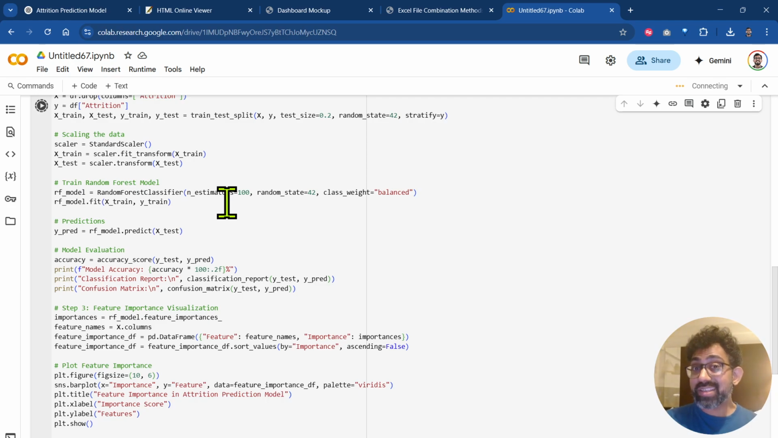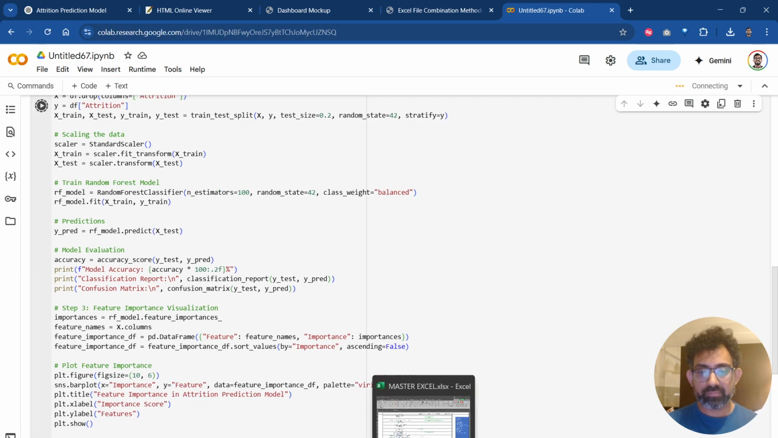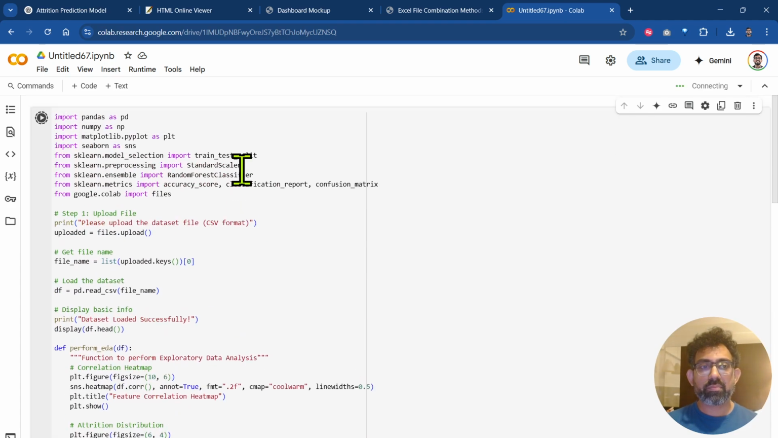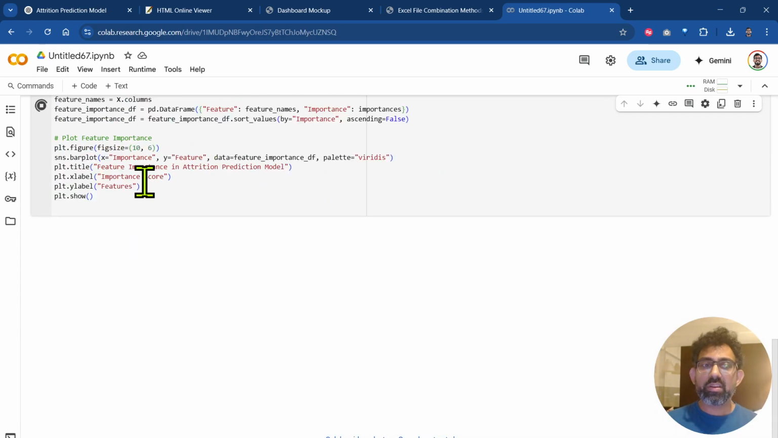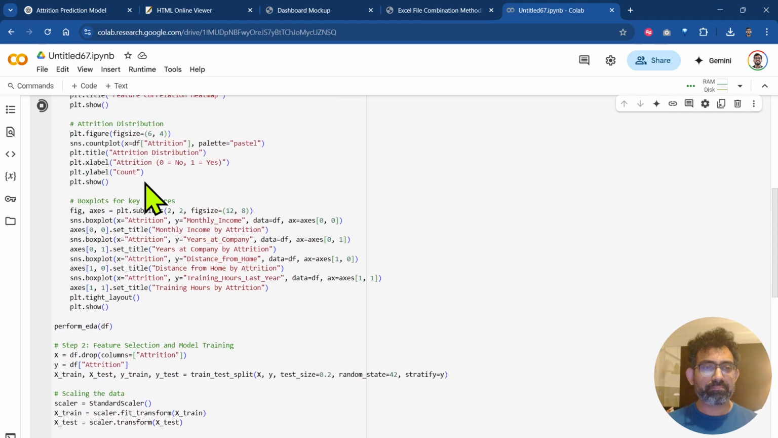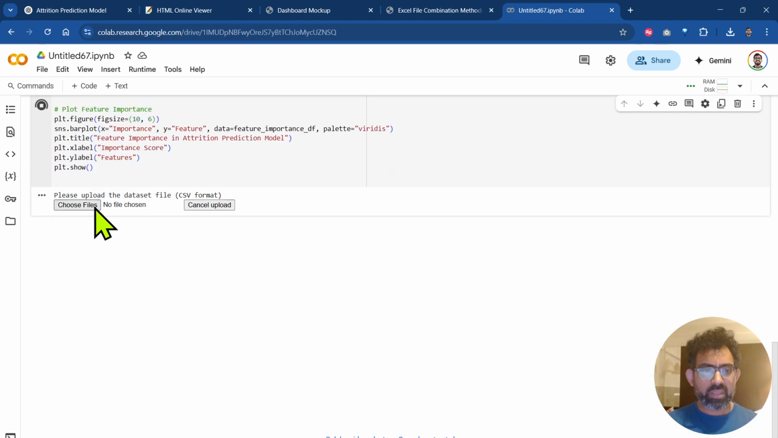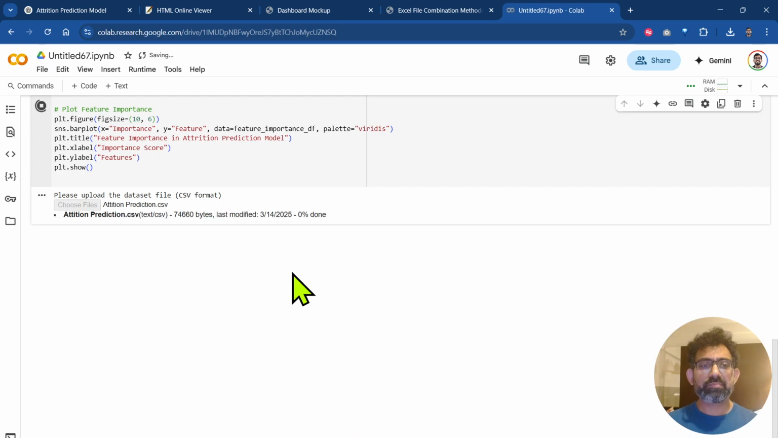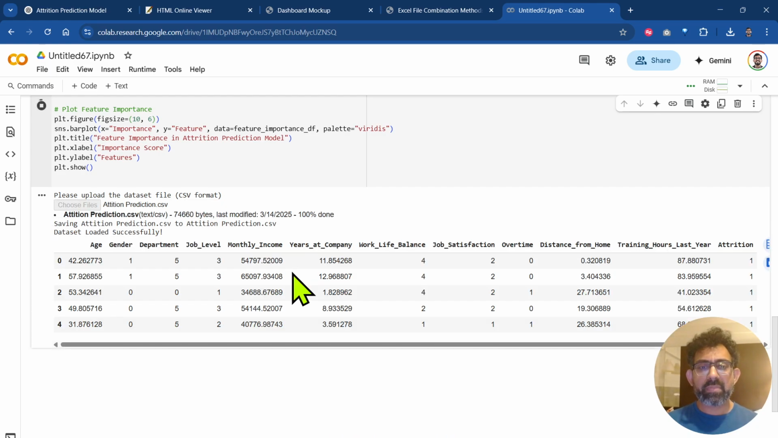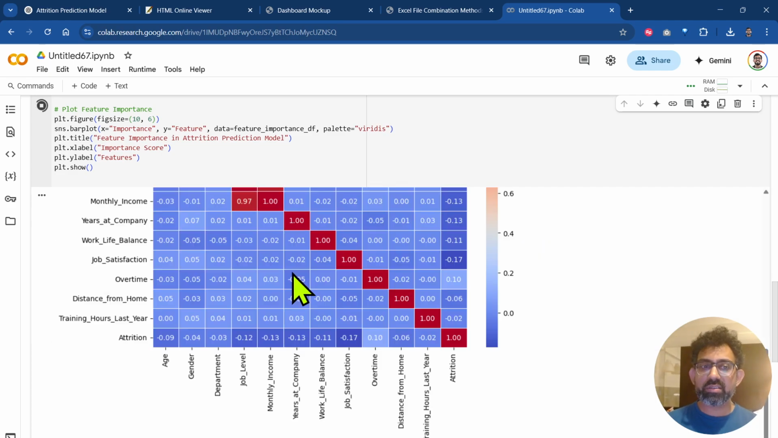Now remember, the first step is for us to upload the file, which is the attrition file. So as you can see, when I run the code, it first asks me to choose the file that we want. So we click on choose file, attrition prediction. And once the file has been uploaded, the rest is automated.